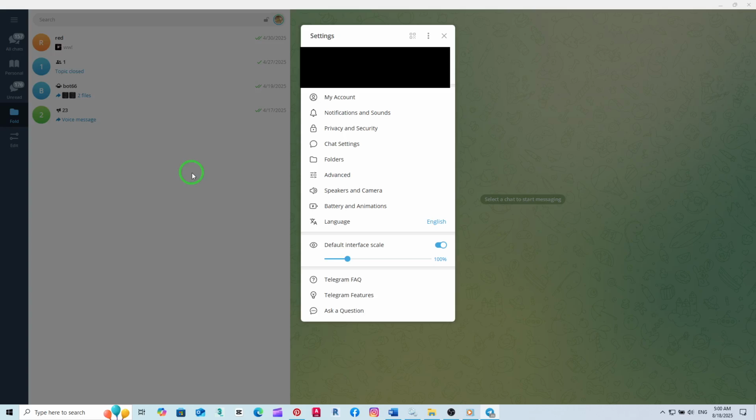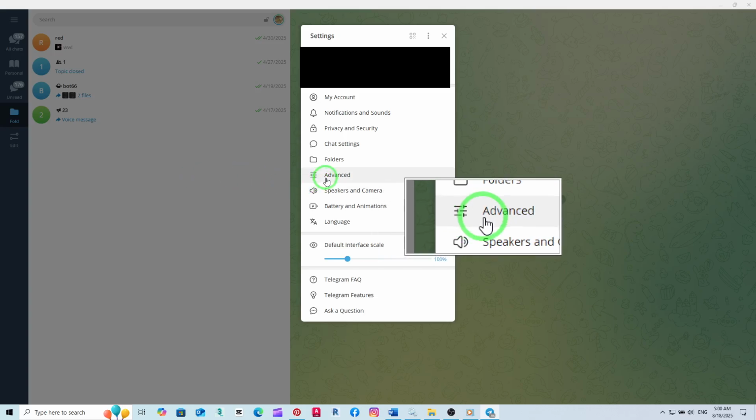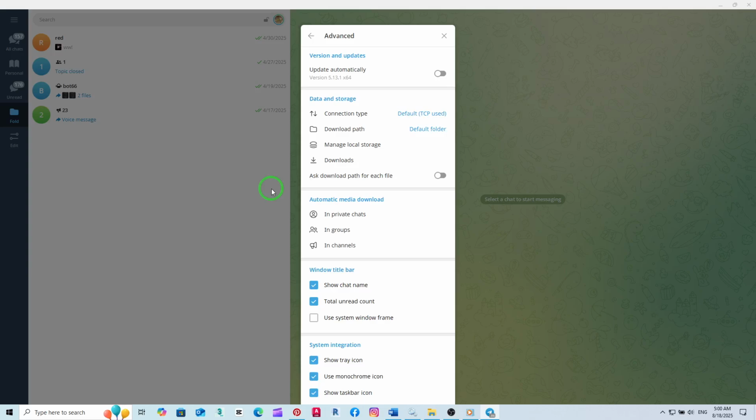From this main menu, find and click on Settings. This will take you into all the customizable options Telegram offers. Next, scroll down and select Advanced. This section contains some of the more detailed settings related to your app's behavior and performance.